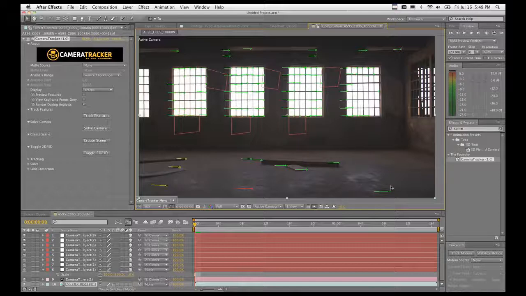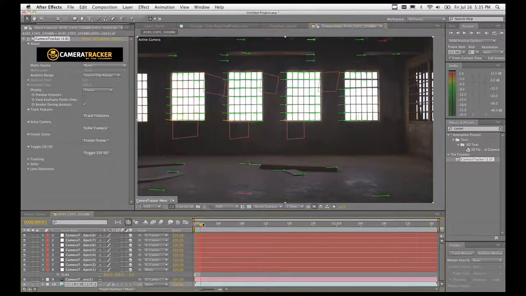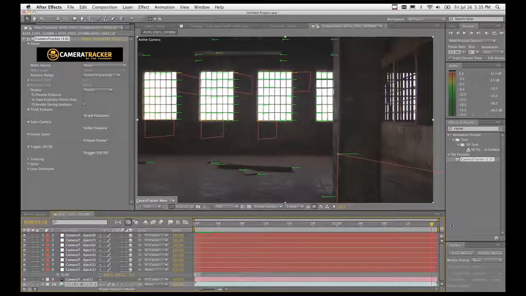And even as simple as when we add our smudges to the windows, if we just did a 2D track, it wouldn't stick very well because of the lens distortion and the way that the camera moves. But if we put the smudges in 3D space on this wall, then it's going to be exactly where it should be in relationship to where the camera is. Okay, great. So now we have all of our tracking markers.